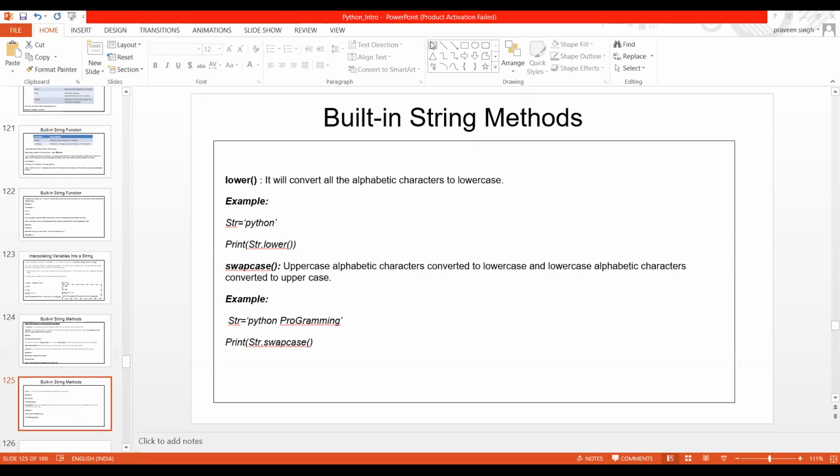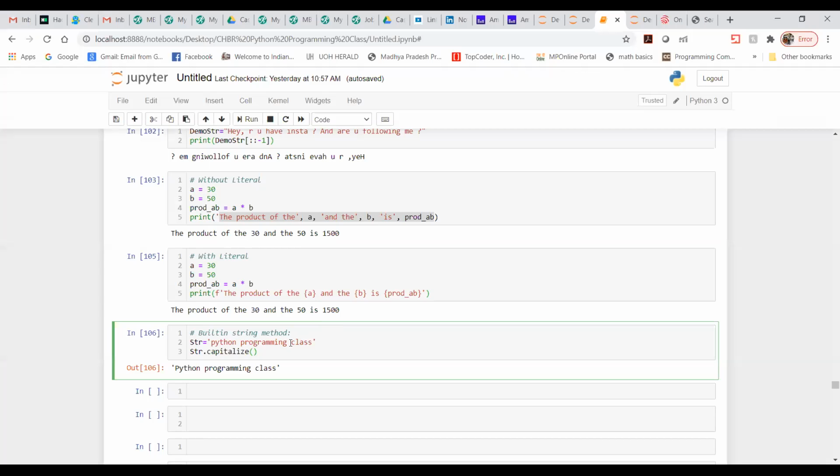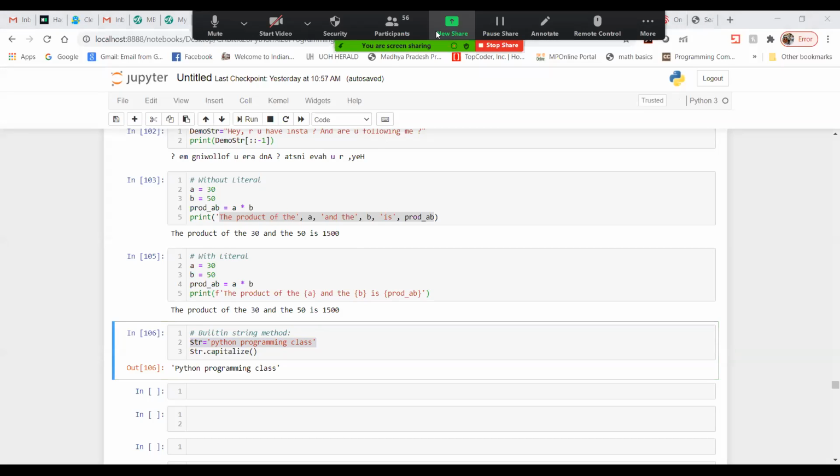Before that, let me just share my screen. So this is what I have done. The string is nothing but this one, Python programming class. Is everybody able to see my screen? I mean the Jupyter notebook. I hope everybody is able to see.